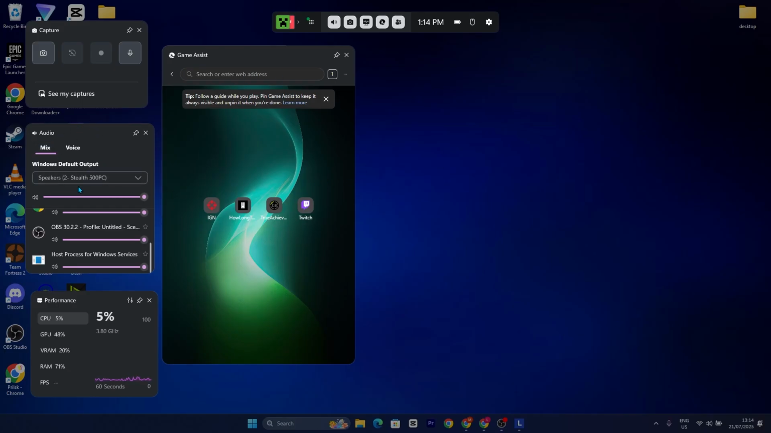You can change your input, like your microphone, and you can change your output, speaker or headphones. You can customize this fully. If you don't want the performance tab, you can close that. But if you want to record, you can only record a game.